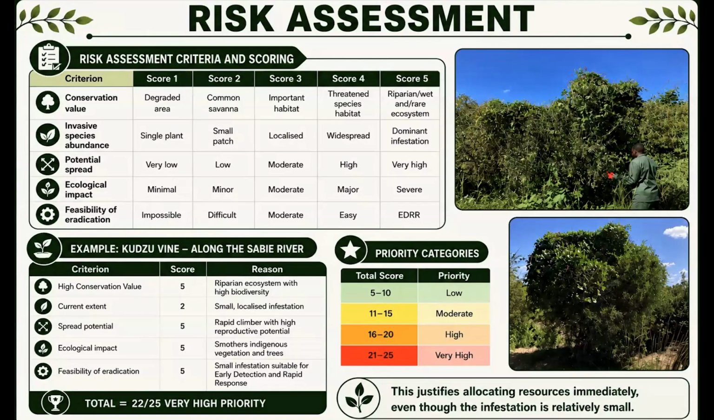In this particular case, I'm using an example of kudzu vine, which is occurring along the Sabie river system. So when you conduct your risk assessment, you look firstly at the conservation value. You've got a scoring system there from 1 to 5. We know that this particular species within the Kruger Park is occurring within the riparian zone, so we'll give it a score of 5. Then we look at the invasive alien species abundance. At the moment, it's currently a small localized patch. It's in fact an early detection rapid response species, so then you'll give it a score of a 2 or a 3.